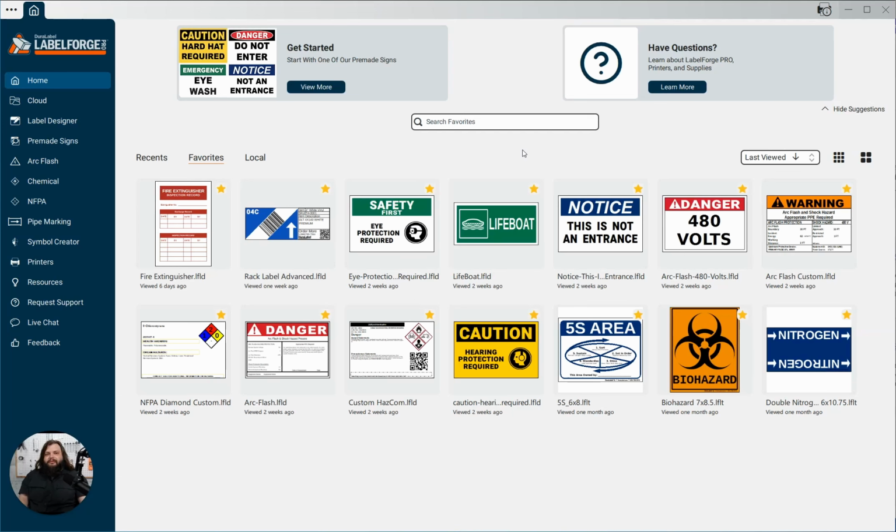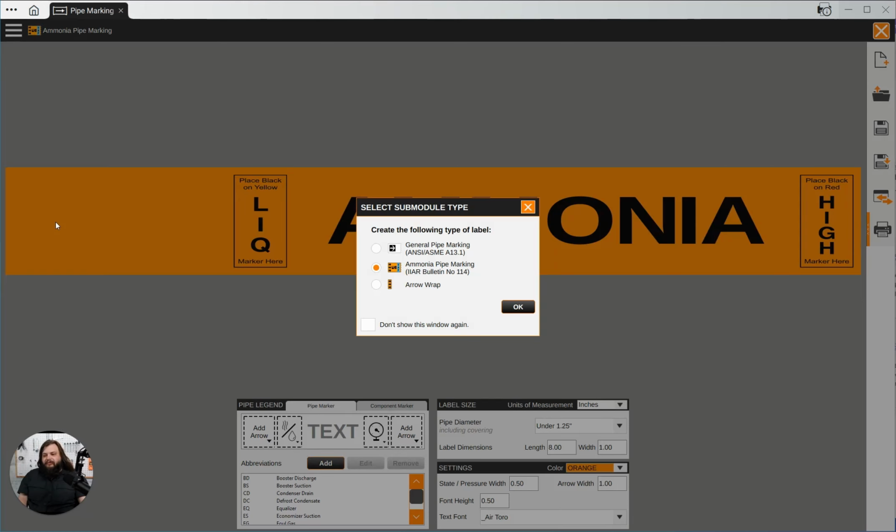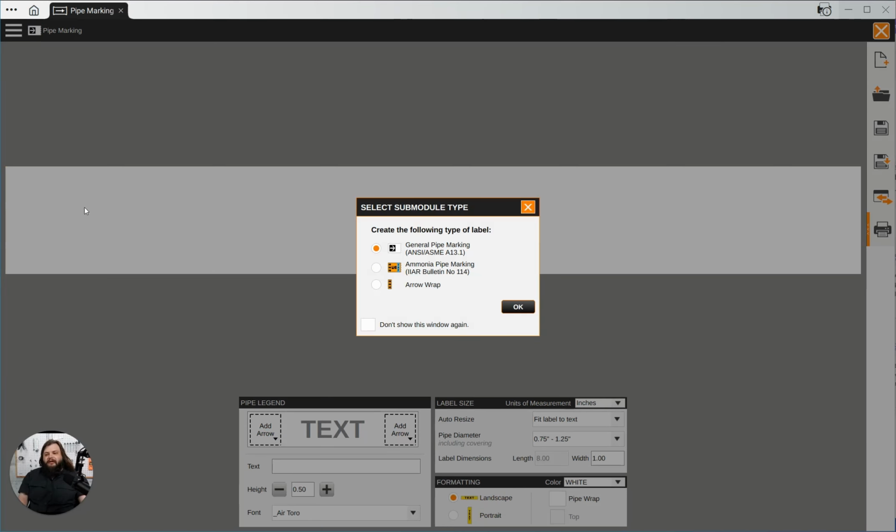in this video I'm going to be going over our ammonia pipe marking within the pipe marking module in LabelForge PRO. In order to begin, we're going to click on our pipe marking option on the left along the menu. This is then going to bring up our submodule type selection, where we're going to want to make sure that we are selecting the ammonia pipe marking. We do have some other videos that are going over general pipe marking as well as arrow wrap. So I'm going to hit OK, and we're going to get into the module.